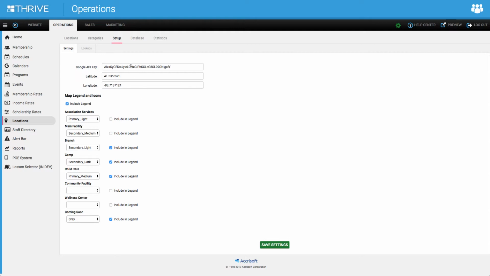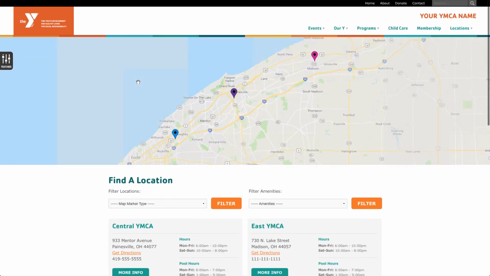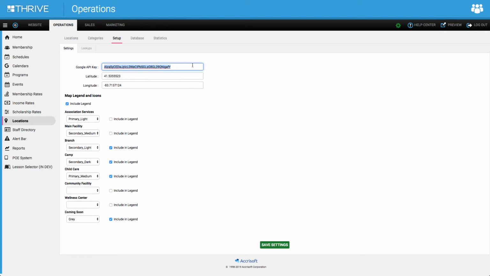First off, we have the Google API key. The locations module has this map, and the map runs off of the Google Map API. So when we go through the process of creating this, we would create the Google Map API account, and from that we would generate an API key, which you could then place here.